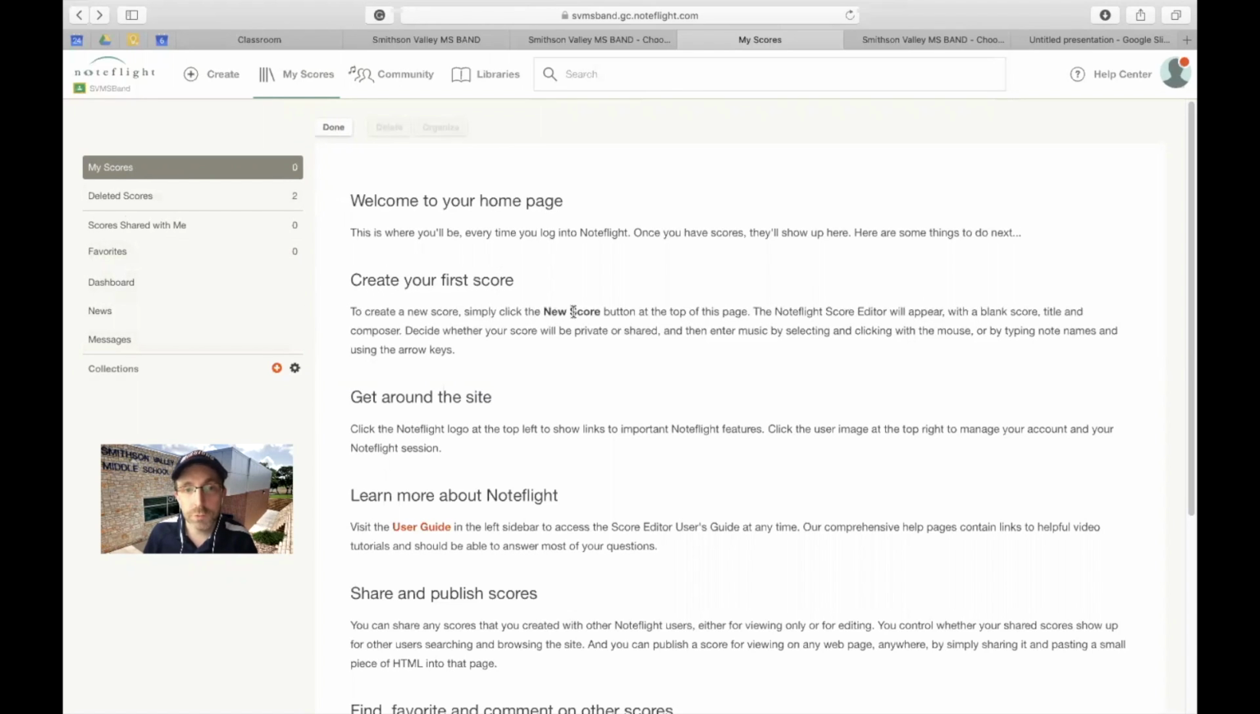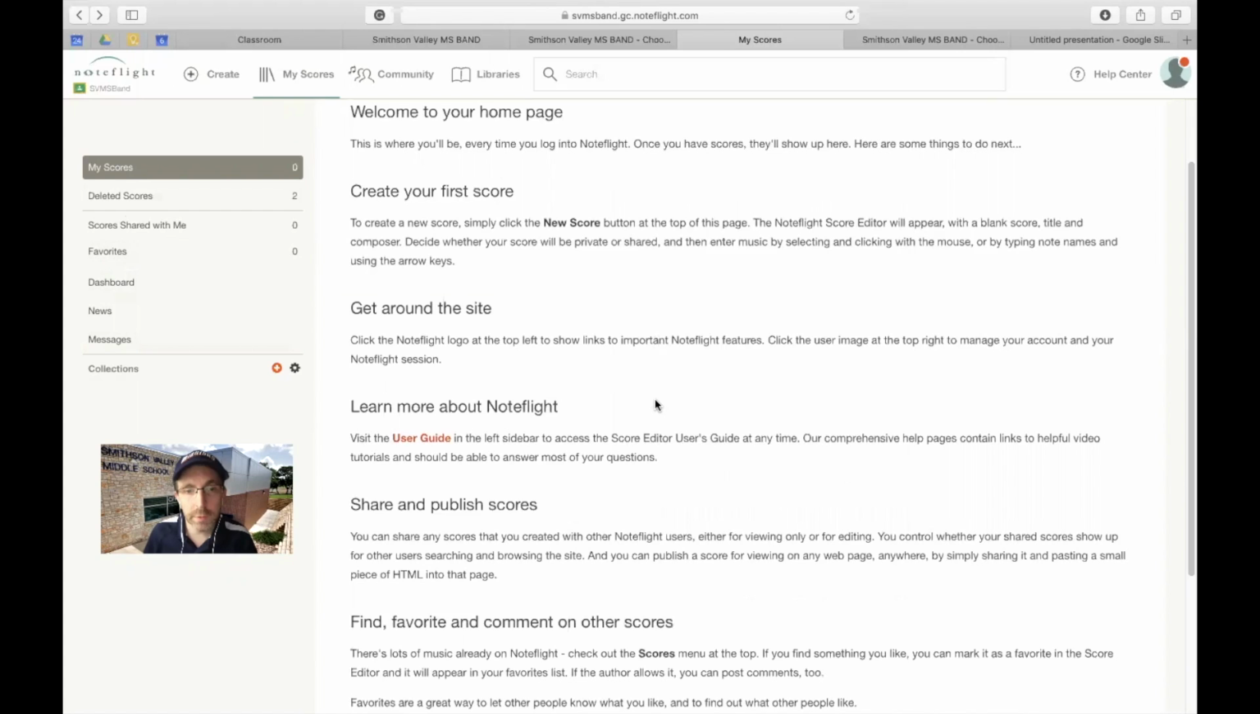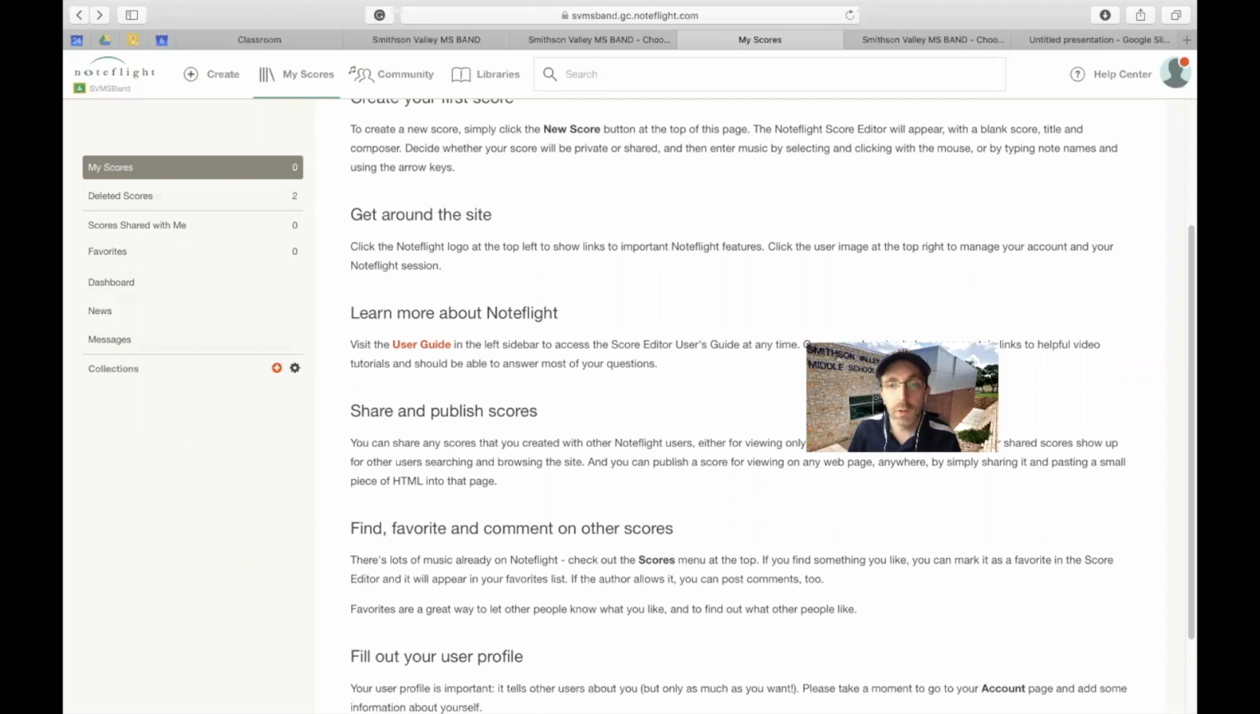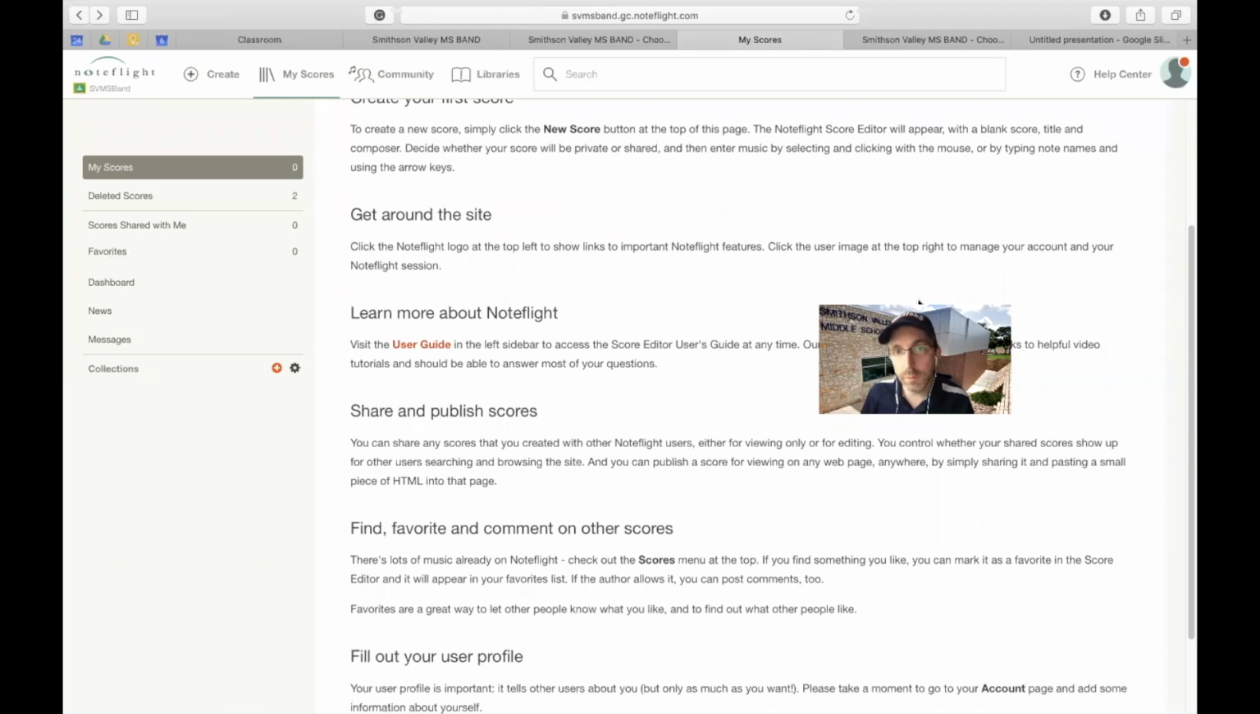You can also find more here. How to create your first score, it talks about that there. You can read that, how to get around the site. With Noteflight, take a moment this following week. Your first assignment next week, starting the second week of April, is going to be to go into Noteflight, learn how to get around, and there'll be one small assignment to complete within it.